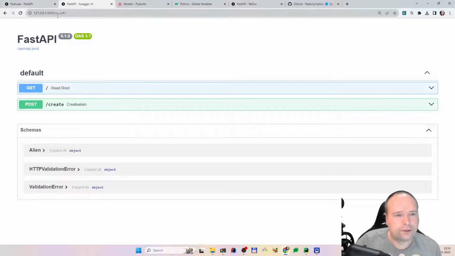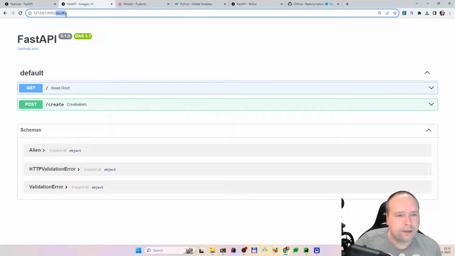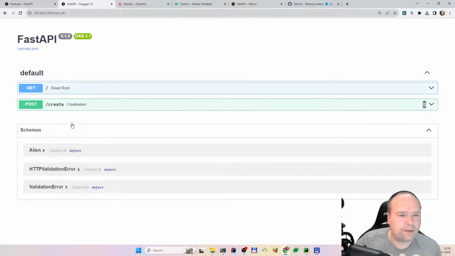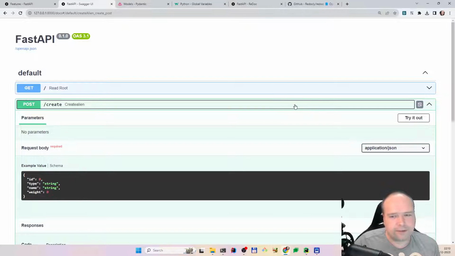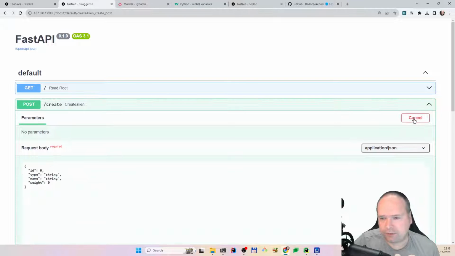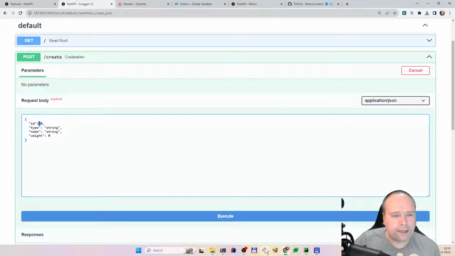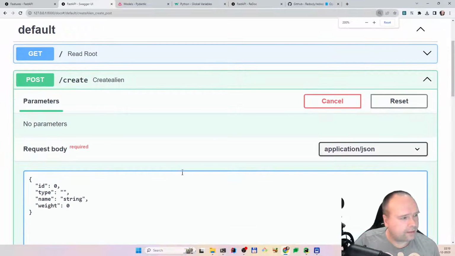So first of all, you just take the root and then you write docs afterwards, and then you can see your API right here. Then you've got this cool Swagger documentation, but you can also try out your API. So I'll just press try it out. And here I can type in some stuff. So I can say the type of the alien, what should that be? Let me just zoom in a little bit.